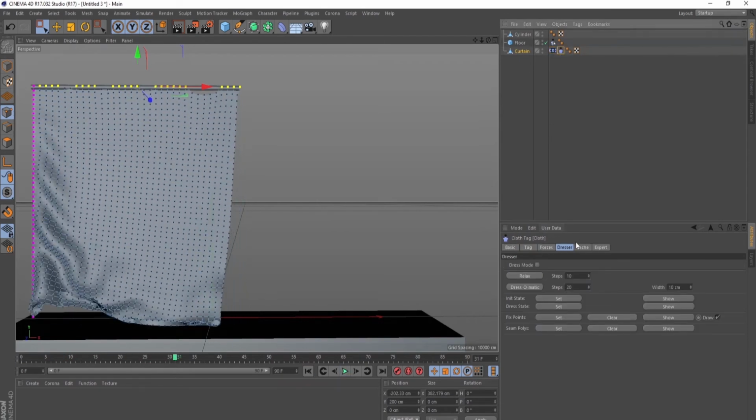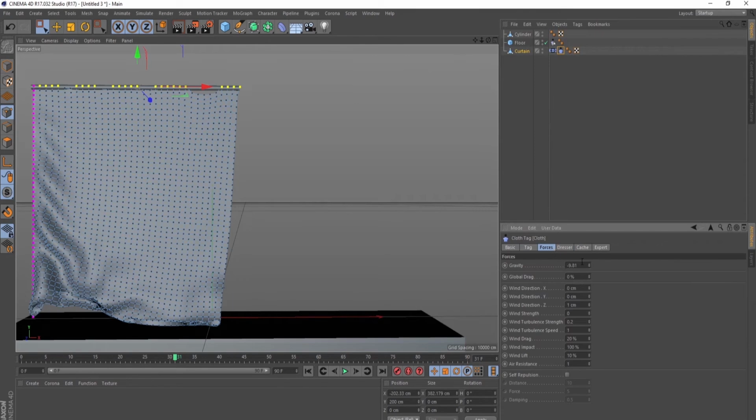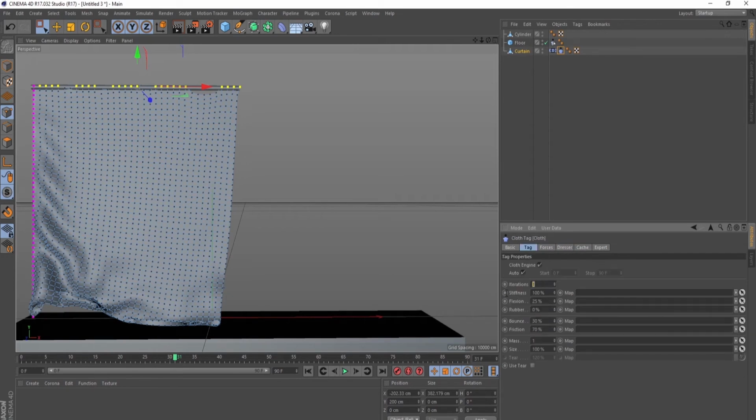Click on Cloth, then go to Forces, and I'll change gravity to -3. And I'll go to Tag, and I'll change iterations to 26, change flexion to 0, and set bounce to 0, and play.